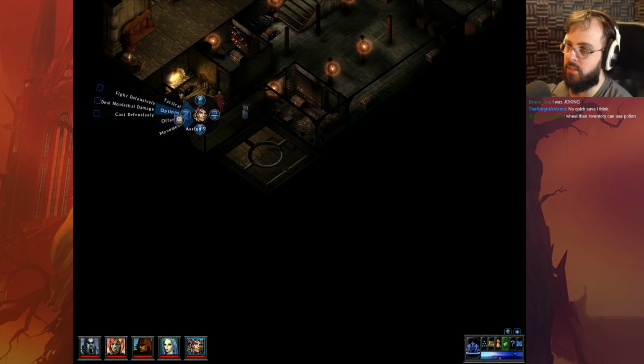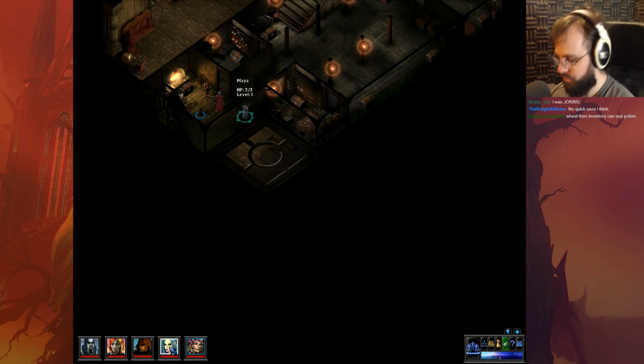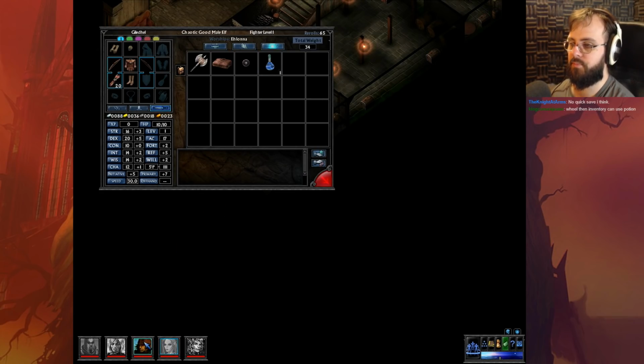Save. I would like to save. Can I save? I cannot save. That is not a thing. That is quite a shame, actually. We're good. So we're gonna give one of these to each person around here. There you go. Pretty sure these are just normal potions, so we're not gonna have too much trouble.